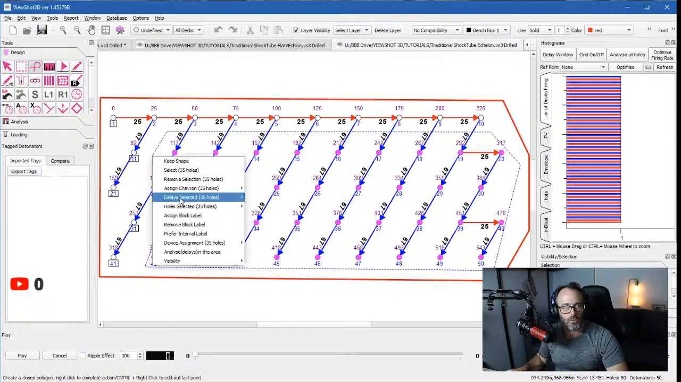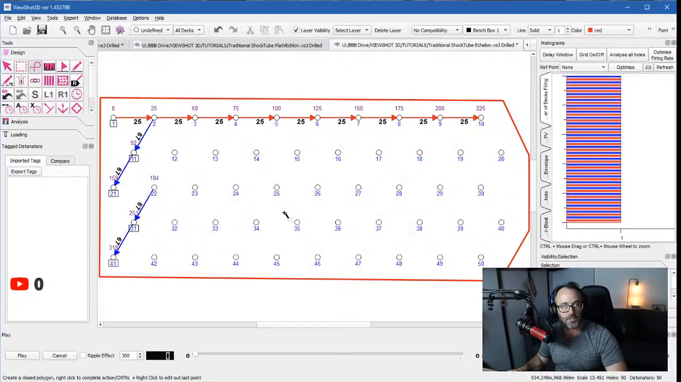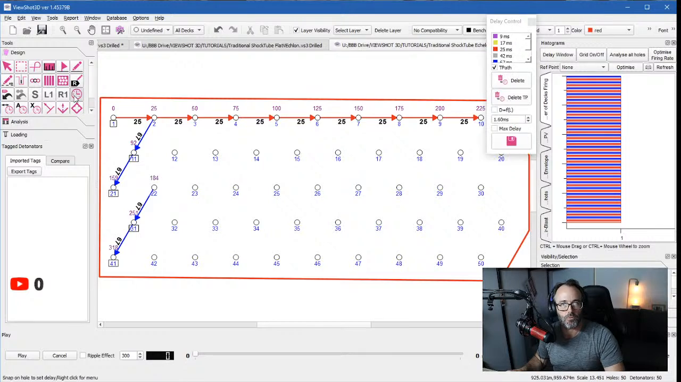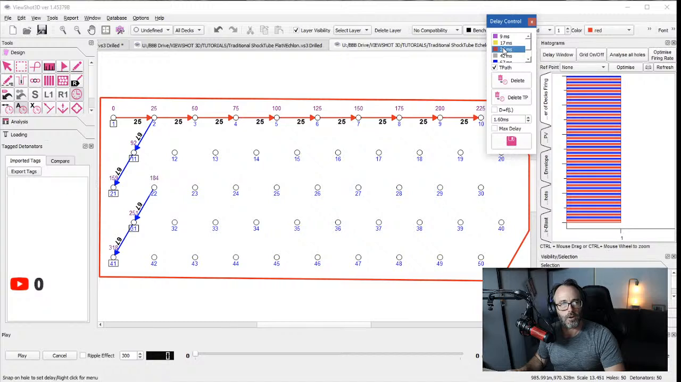And we're going to clear those delays. All right, so now we have a pretty patchy pattern. Now we did have a 2567 offset.